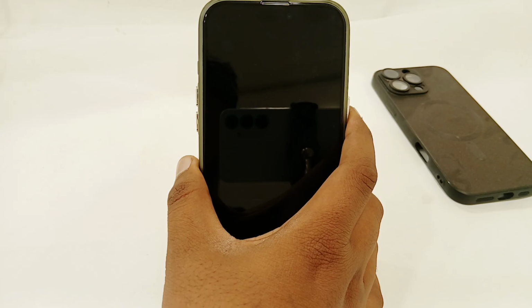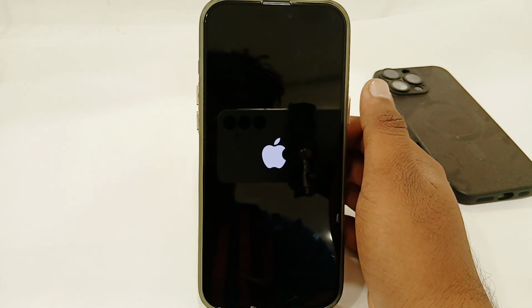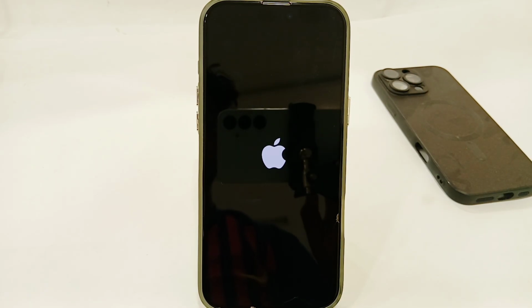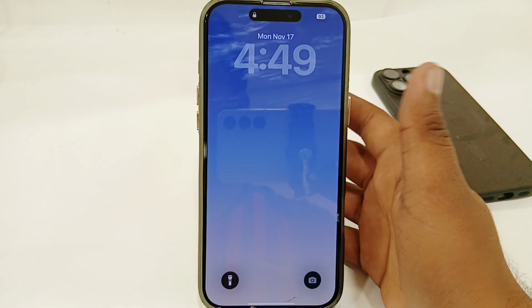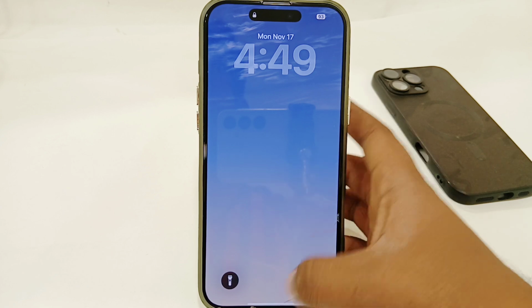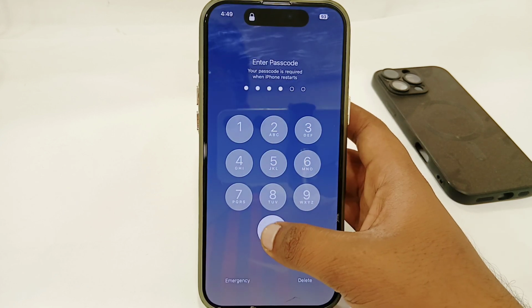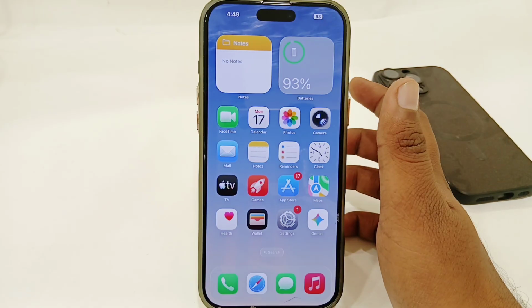And here, once you get the black screen, you just have to wait for the Apple logo. And once you get the Apple logo, just release the button and wait for your phone until it restarts. So after restarting, if you have reset your iPhone, you have to restart your setup, which you have done, and check if your issue is fixed or not.